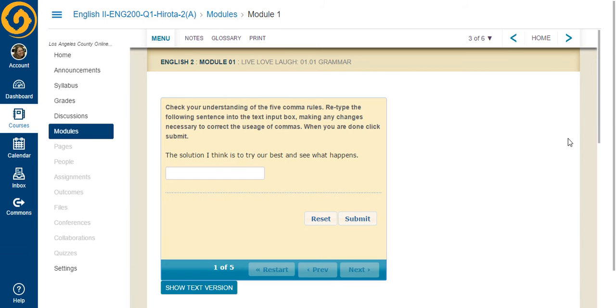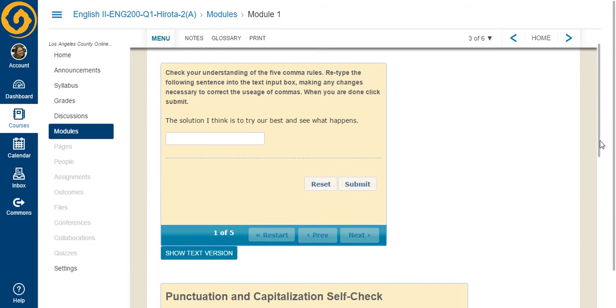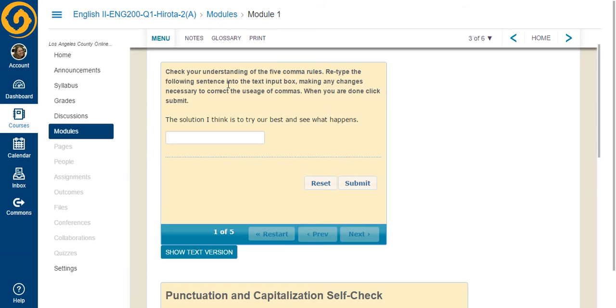On page 3 there is a little self-check here, and it says check your understanding of the 5 comma rules which you read on page 2. Retype the following sentence into the text input box, making any changes necessary to correct the usage of commas. When you are done, click submit. And this is kind of hard. I thought this was kind of hard.